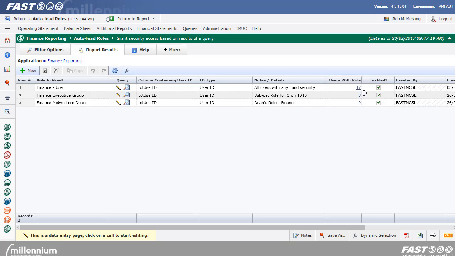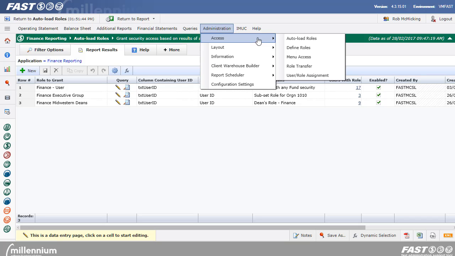If I drill down on any of my hyperlink fields, it's going to bring me to the user role assignments page and show me all of the users that have been automatically loaded to these roles based on the rules assigned. If you ever want to take a look at your user role assignments, just go to Administration, Access, and choose User Role Assignment directly from the menu.